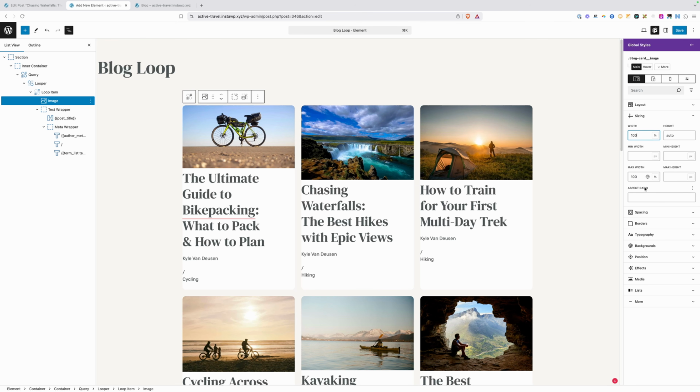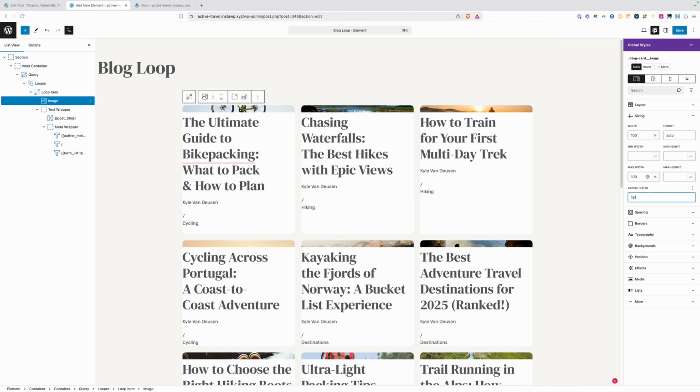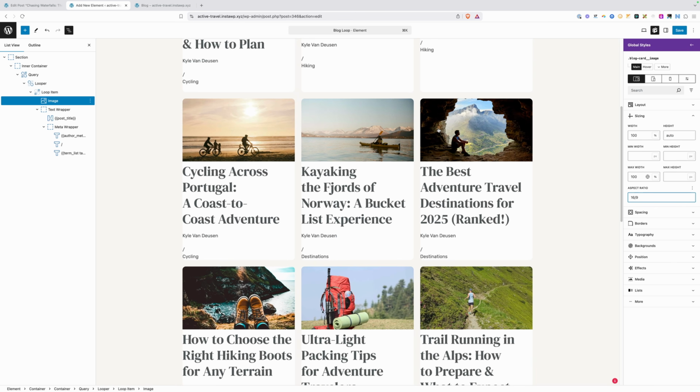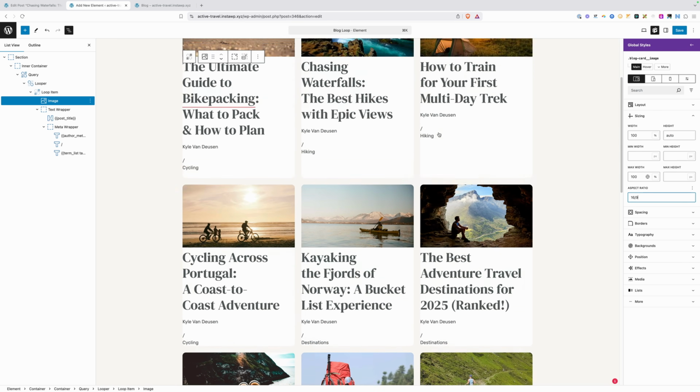Now, instead of giving it a fixed height, I'm going to go in here into aspect ratio, and I'm going to type in 16/9, which is going to give this an aspect ratio of 16/9. This will just make sure that all of our blog images are the same exact proportions so they line up really nicely.